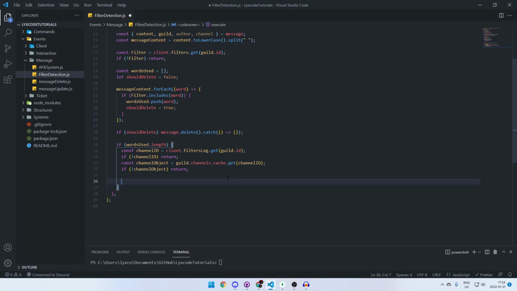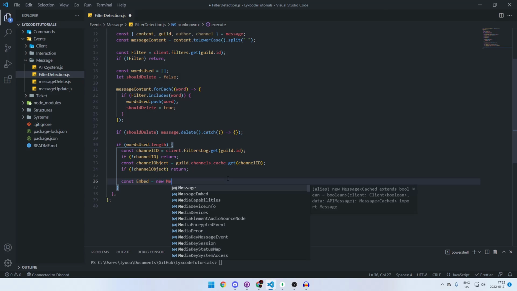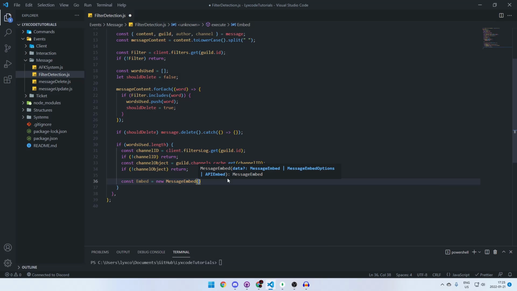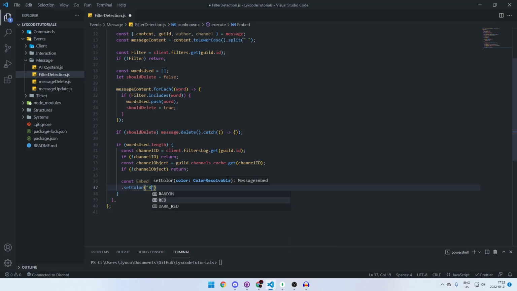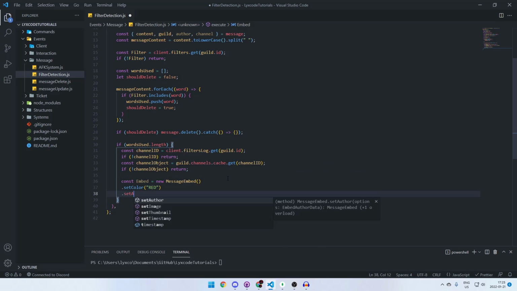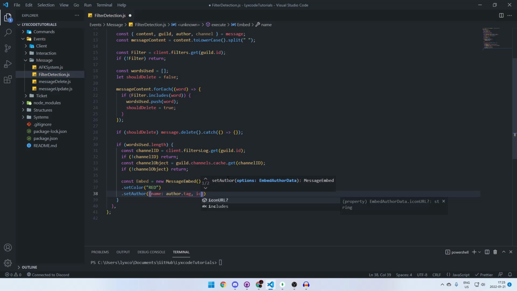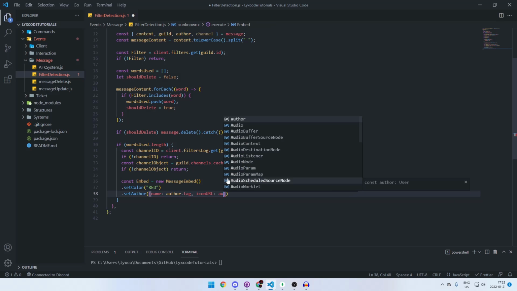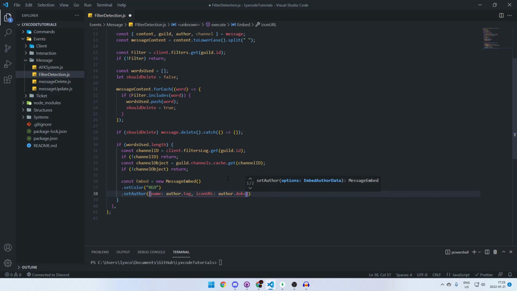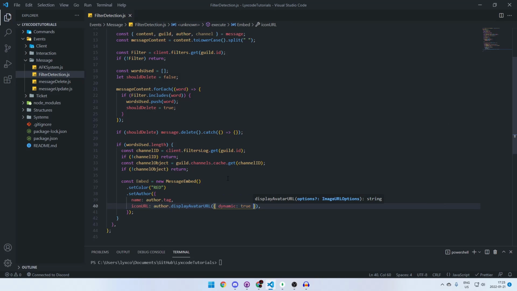All right, so now we're going to create our embed. We're going to type const embed equals new MessageEmbed. We're going to set the color of it to be red. We're going to set the author inside of an object. The name is going to be author.tag, for example. Icon URL is going to be author.displayAvatarURL, and we're going to make it dynamic. And then we're going to set the description.